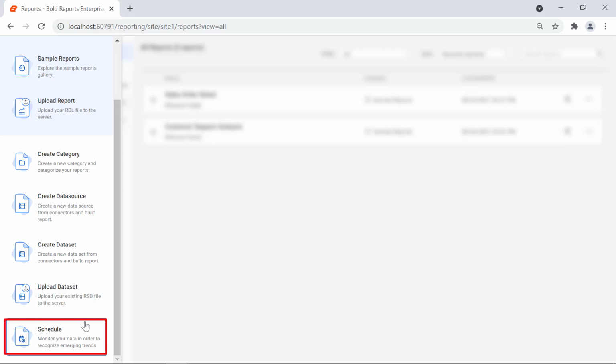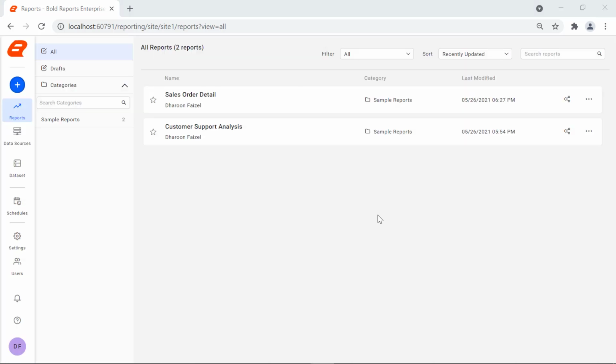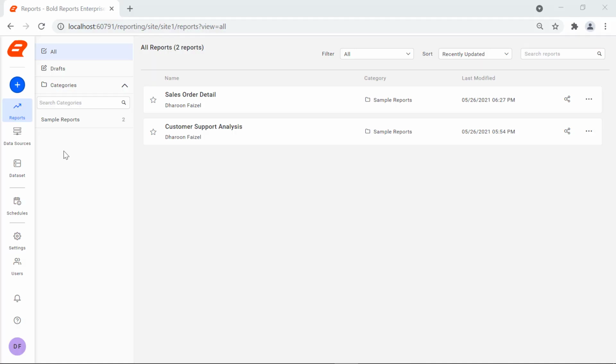The Schedule option is used to schedule a report to monitor the emerging trends. You can also create a data source and a dataset from the navigation bar. Let's move on to the different modules in the navigation bar. First, let's see about the Reports module. To open a report module, click Report from the navigation bar.